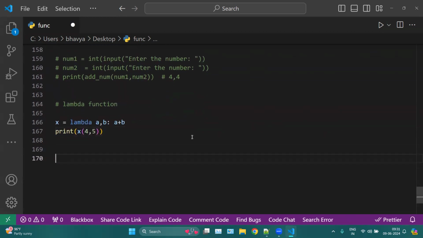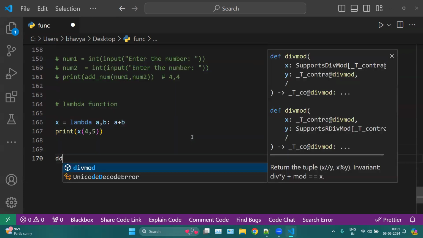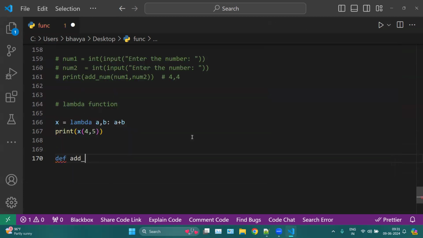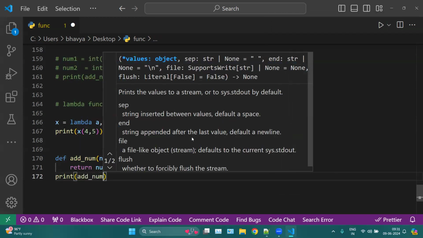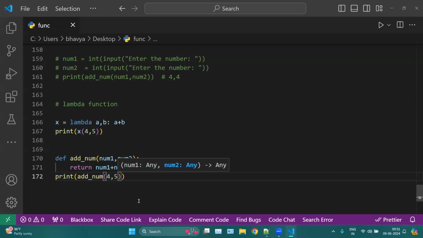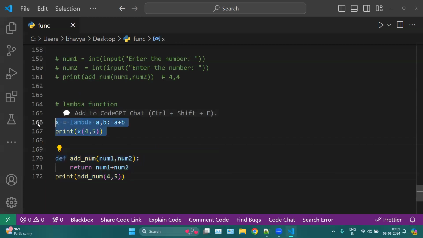Now let me show you the difference between this one and the previous one which we were studying. In the previous function, we are doing this: number 1, comma, number 2, and then we are returning number 1 plus number 2. This is what we were doing. And then we are calling the function, which is print, add number, and 4, 5. Now you can see this one and this one are the same. Why are they the same? Because of the lambda function.